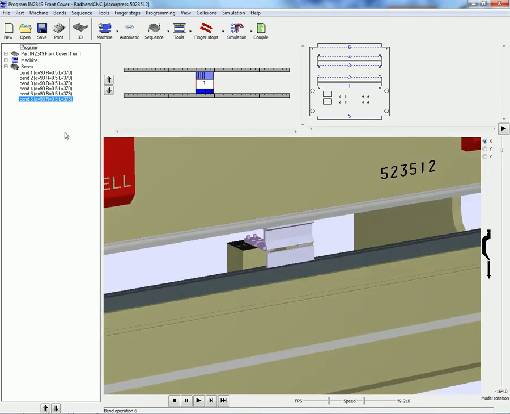Okay, so we notice now on the left hand side of the screen all of the bends are in black. That means that we haven't had any problems and we can produce that part. So all that's needed now is to press compile, and we will generate an NC program for that part.